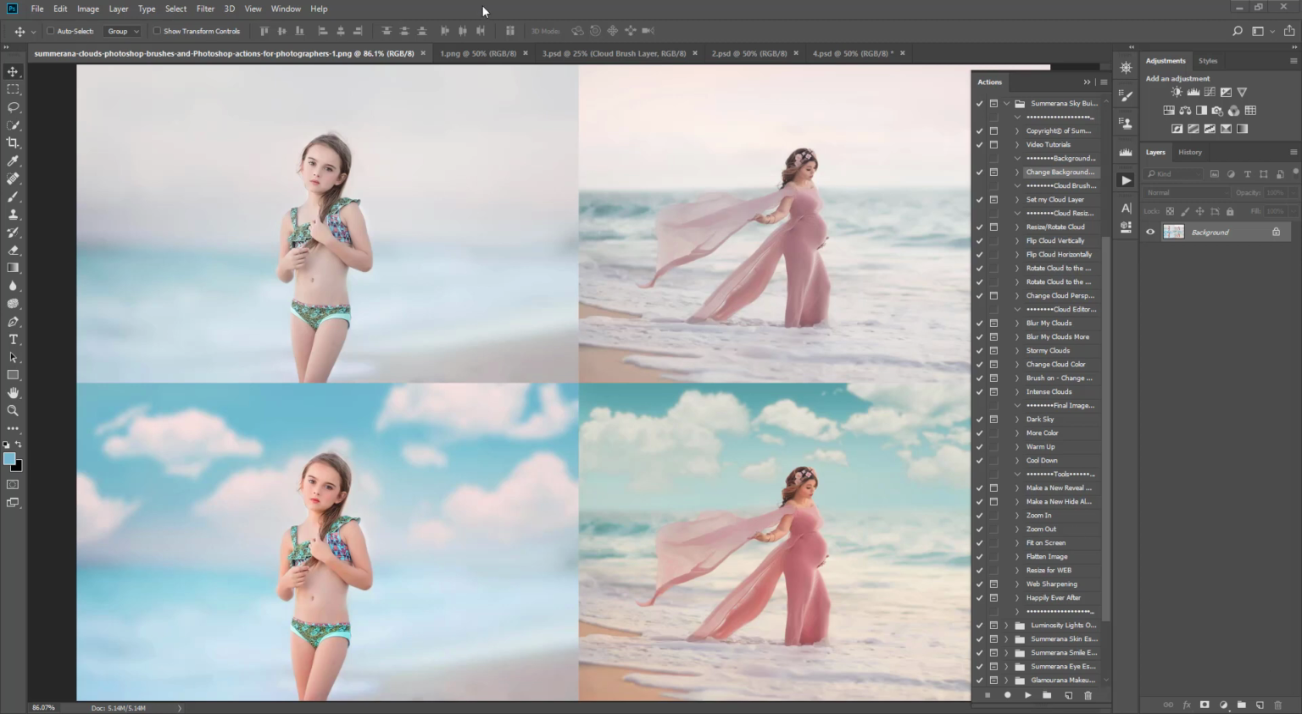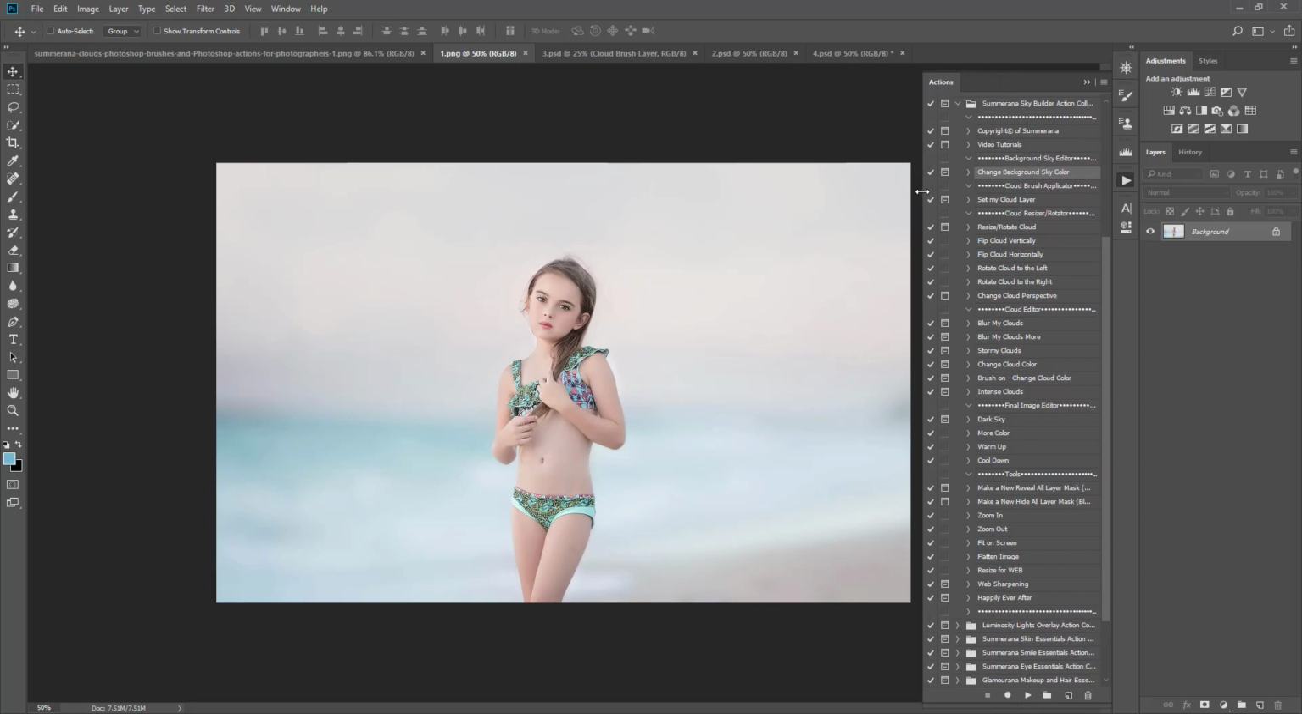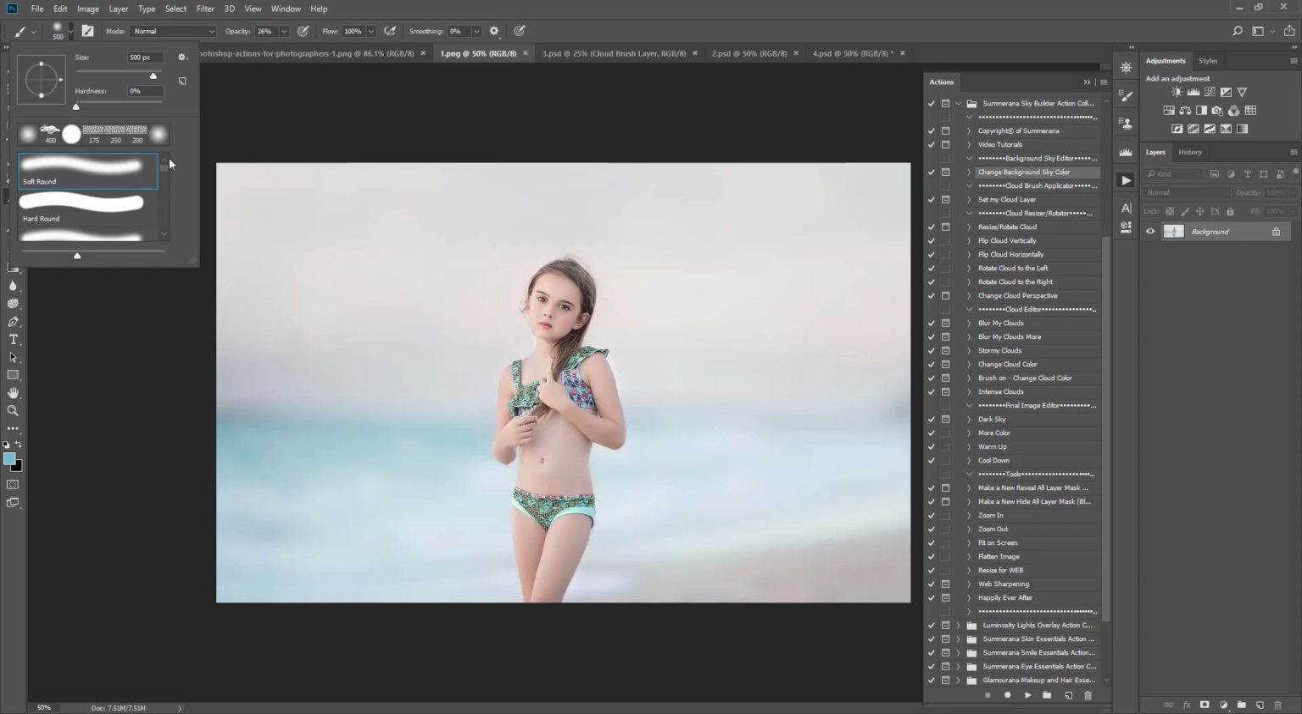So I'm going to go ahead and go over to my first image, and I already have my actions uploaded here. So this is my Summerana Sky Builder Action Collection, and I uploaded them, and I also uploaded my cloud brushes down here.